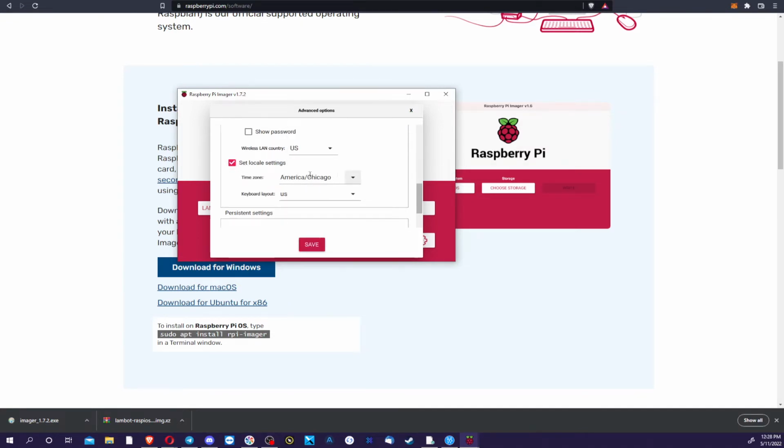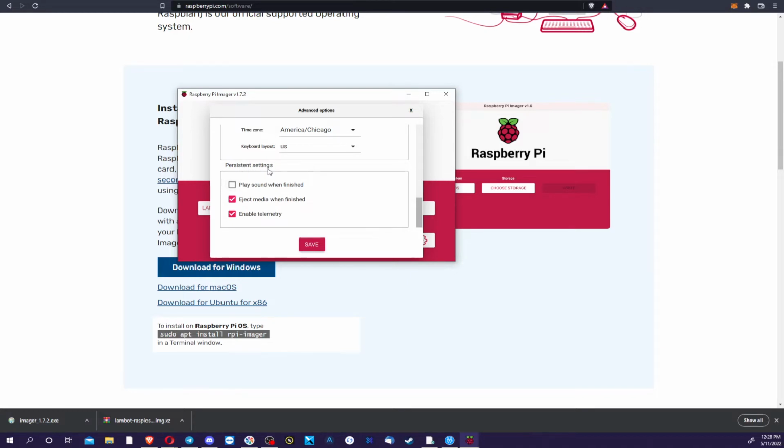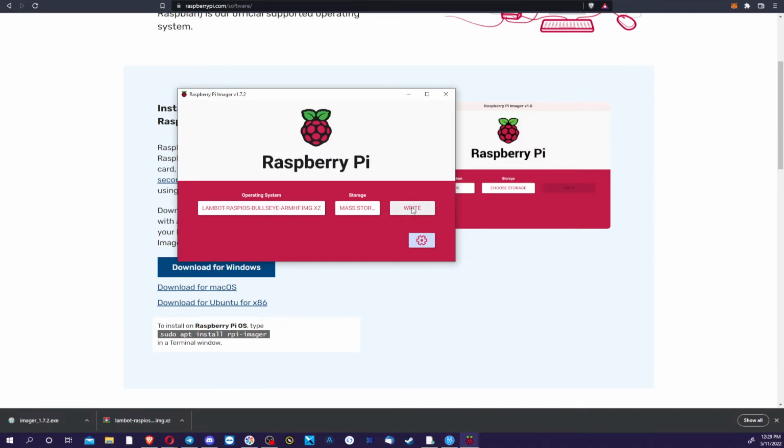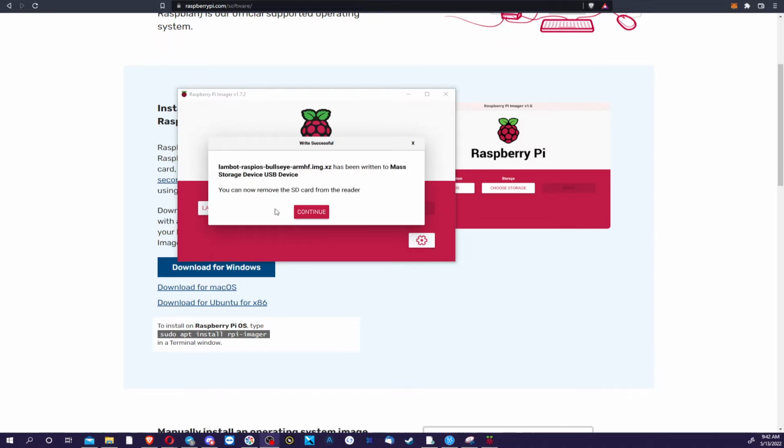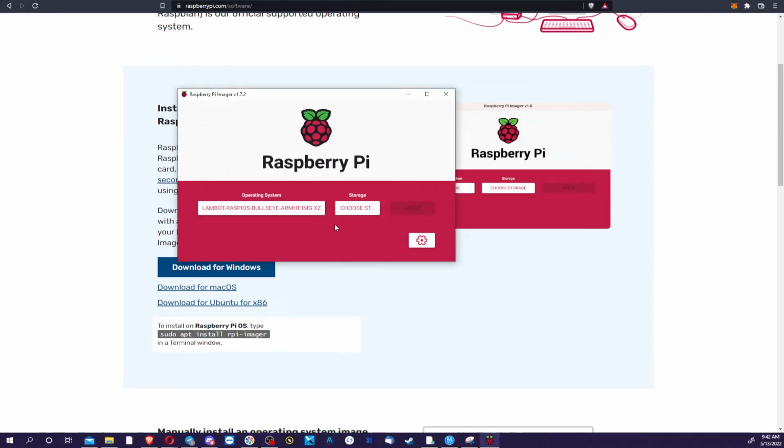So that is the time zone that I'm in, and my keyboard layout is US. You can select from different layouts. And then scroll down to persistent settings, and then you can check all of these right here, and then just click save. Now we're ready to write, so I'll just click this button here. Now it is writing that operating system image onto our micro SD card, and when it is done, you'll get a pop-up that says you can remove the SD card from the reader. So you can just click continue here and remove the USB adapter with your SD card from your computer.